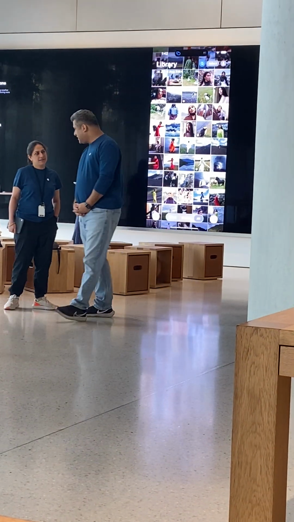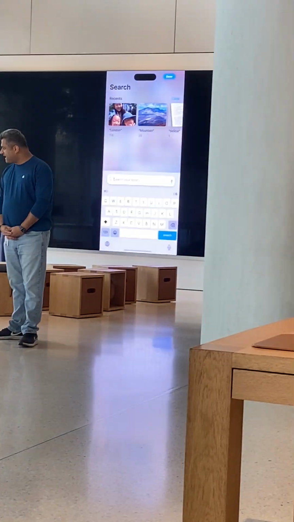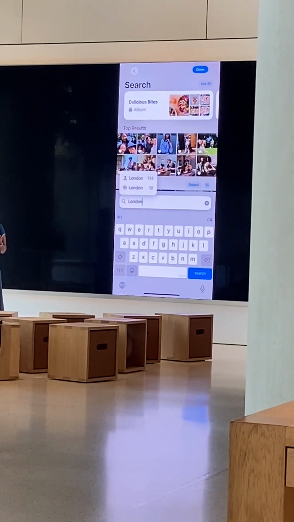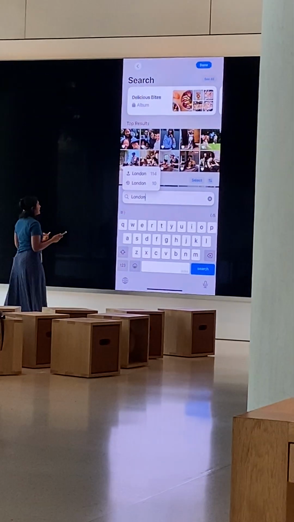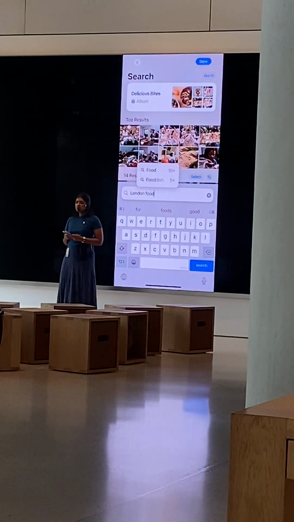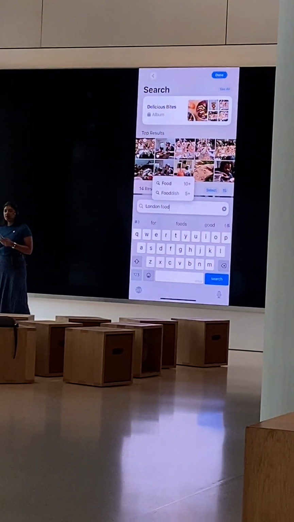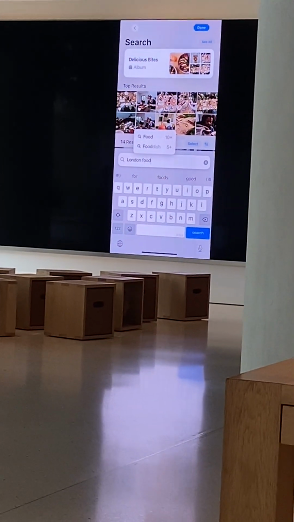You can also use multiple search words to look up. Let's say I want to look up only food photos that are taken there. I can type in food also. So type in multiple search words to narrow down what you want to find, and then you will quickly find what you want.